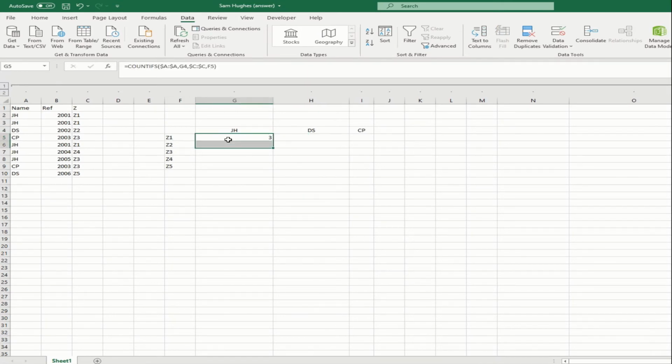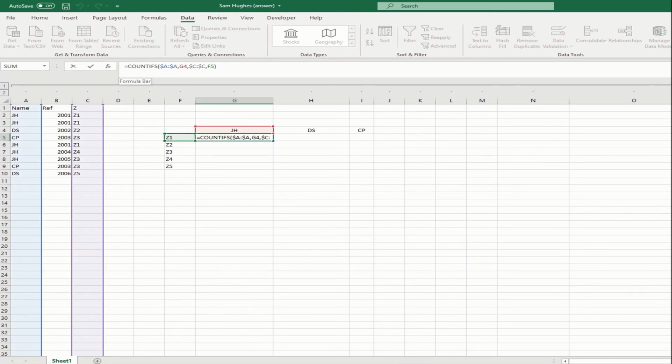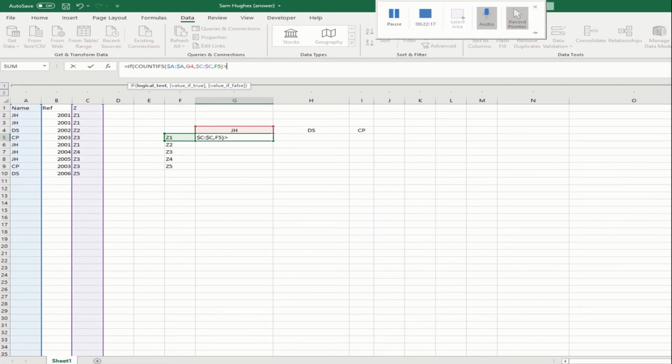Now all we have to do is add in an IF statement, because if the COUNTIFS formula returns any value, then we need to count it as 1. So we can throw the IF formula right in the front and say, if this COUNTIFS formula gives me a value greater than 0, then I want the true answer to return a 1. But if not, I want it to be a 0.